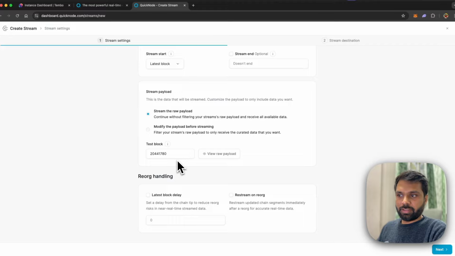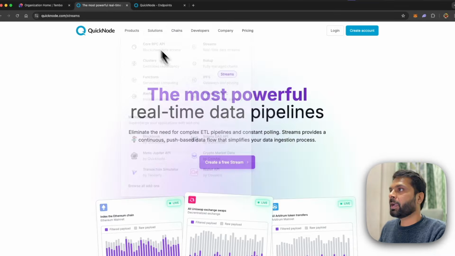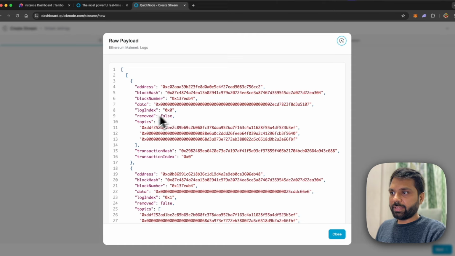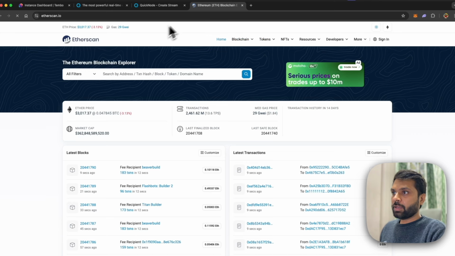And then after that, what you can do is you can modify the payload of the stream. So let's look at what the raw payload for logs looks like. As you can see, we get topics, we get the address of the contract, block hash, block number, the data, log index, transaction hash, transaction index, etc. But we don't need all of the logs. We just need specific token approval logs, which looks like this.